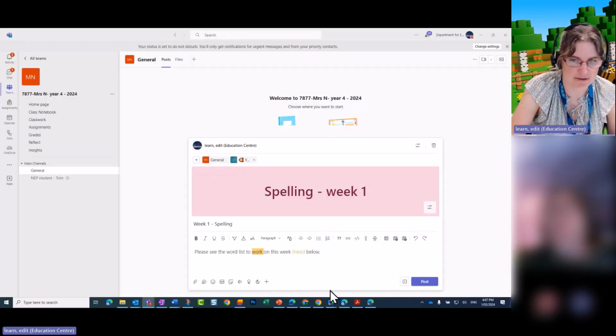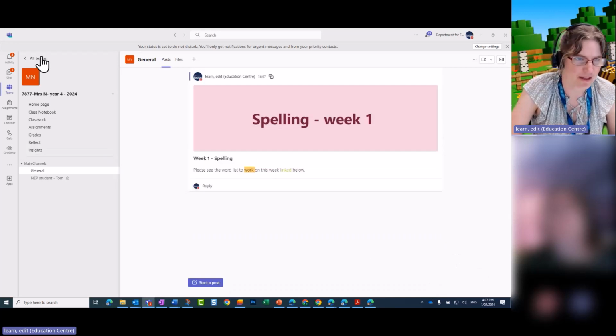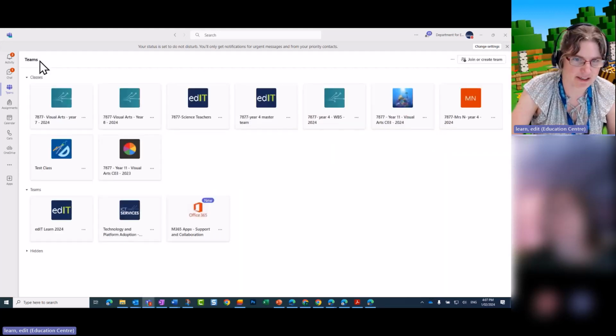And now this same post is going to be in 2 teams. I don't have to do any copy and pasting. So if I click post now, I'll go back into that other team.